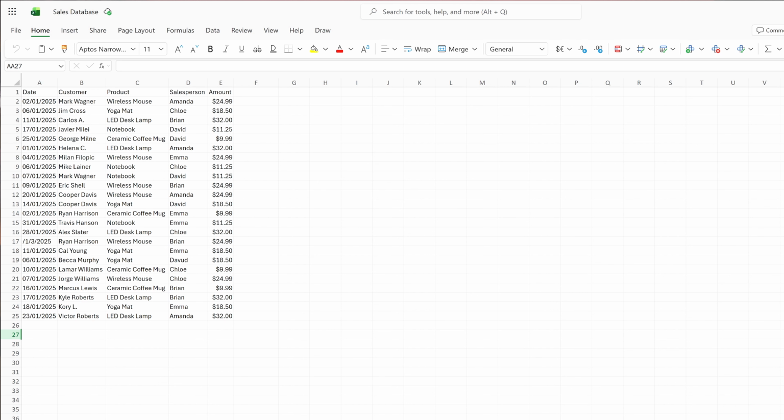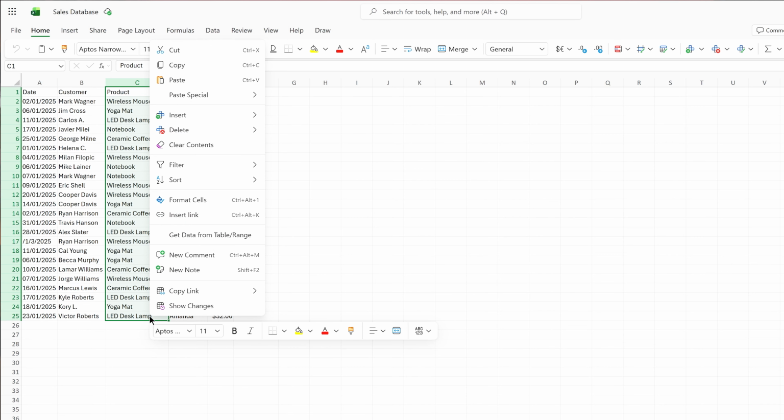The first tool we'll need is Text to Columns, which will enable us to separate customers' first and last names. Before we can do that, however, we need to add a new blank column between customer and products. I'll highlight the entire product column, right-click, select Insert, and select one column left.